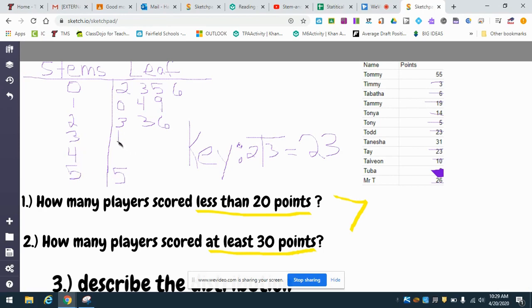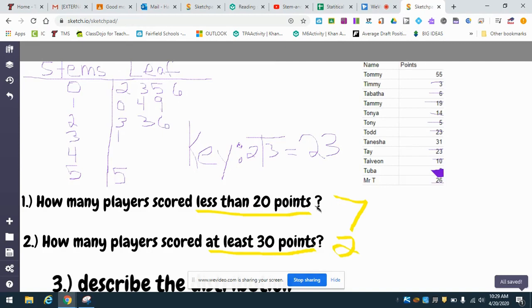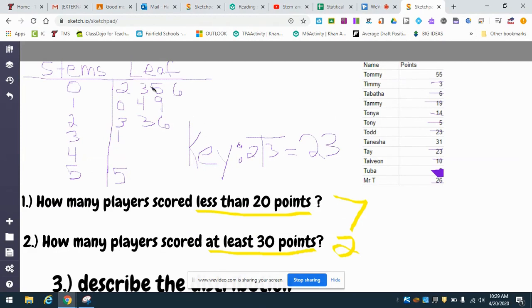We count up our leaves, 1, 2. So we only had 2 players score at least 30 points. Describe the distribution. Well, since we have most people scoring less than 20 and only a few people scoring more than 30, our distribution isn't super equal. I would say most of our data is on the lower end.